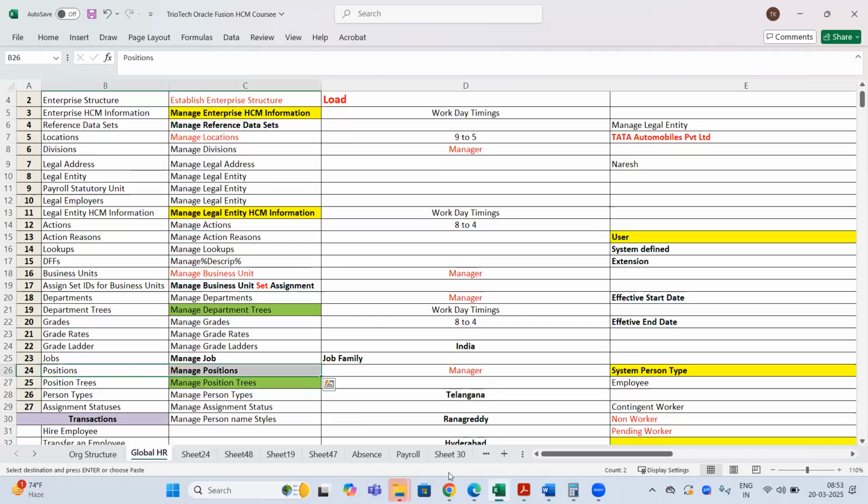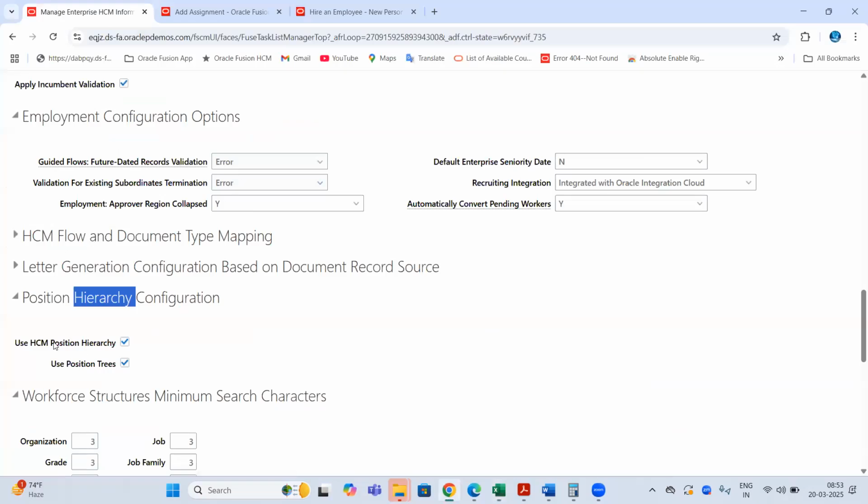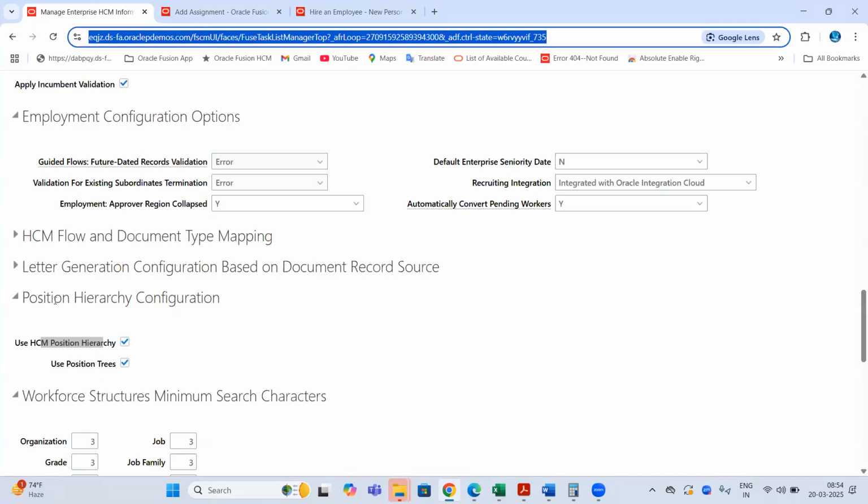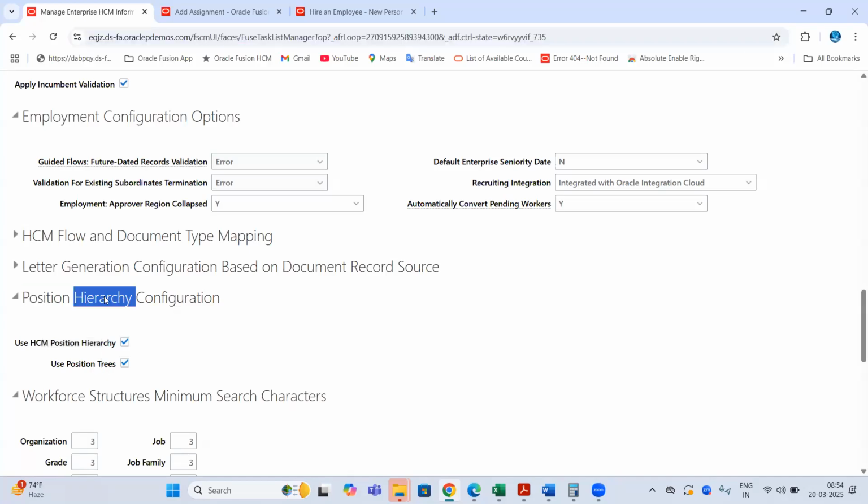If not team, there is one more concept in the Fusion system called use HCM position hierarchy team. We will see how to build that when we configure the positions team. But at the enterprise level, if you enable team functionality in either of the ways, the system will allow team. For positions, when we configure the hierarchy, I can build through trees or through this HCM position hierarchy concept. If I disable one of them, I can define the hierarchy only through trees, and this functionality will be disabled in the system.